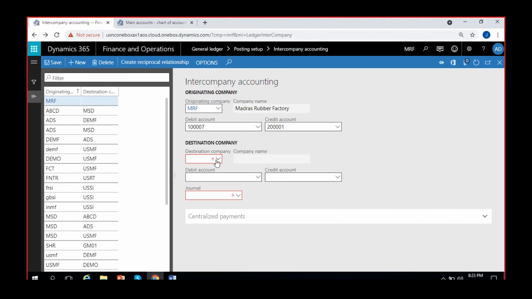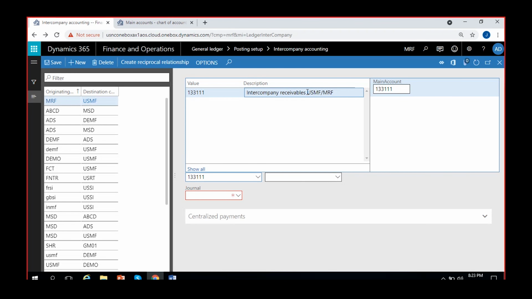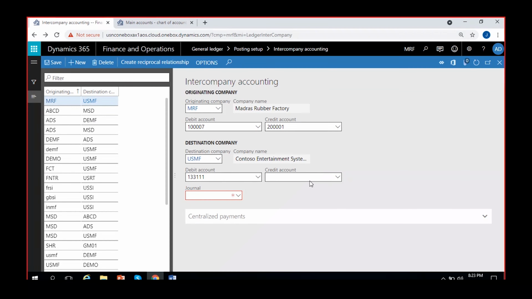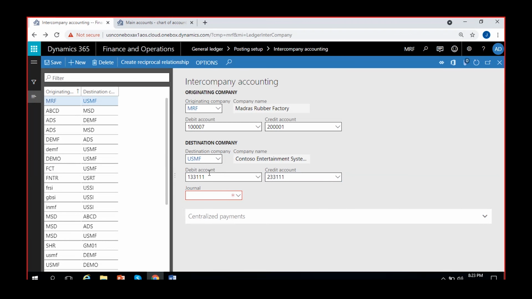So the destination company is USMF. I have to create a relationship between two companies, so I select USMF as my destination company. In USMF, what is the account that we have created for intercompany receivables between USMF and MRF? It is 133111. I'm selecting it here. Coming to the credit account, I'm selecting intercompany payables between USMF to MRF, 233111.